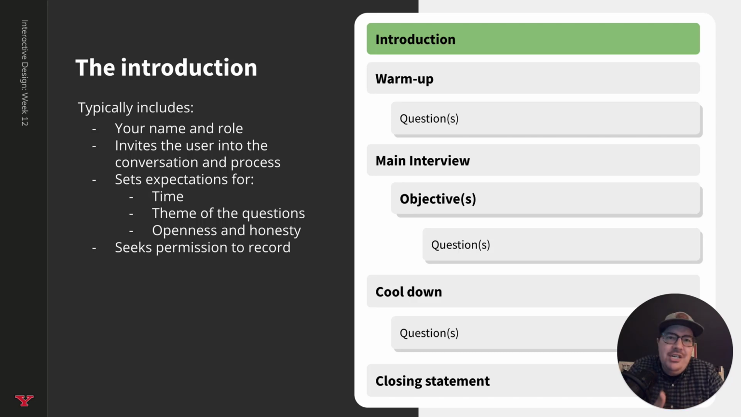Your introduction is all about just kind of welcoming the user into the space, into the setting, into the conversation. And so typically this includes your name and your role, you personally as the designer in the project or in this product. It invites the user into the conversation or into the process. It invites them to be a participant in the experience, knowing that their feedback is going to help improve this product that you're building. It sets expectations for a few things in this introduction.